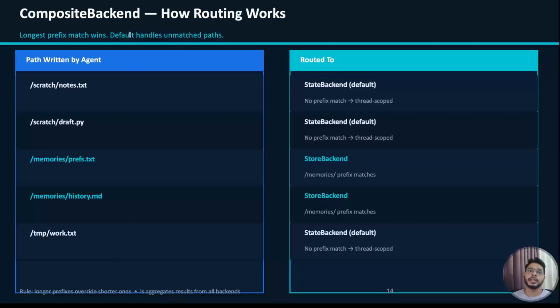Any write to scratch, no runtime, goes to the default backend. I'm giving you an example, and you can see the prefix. If there's no prefix, the state backend is the default. For example, the store backend has a memory prefix, so anything that has memory will go to memory. We have to create this kind of prefix, and we are going to see how to implement it and how to do that.